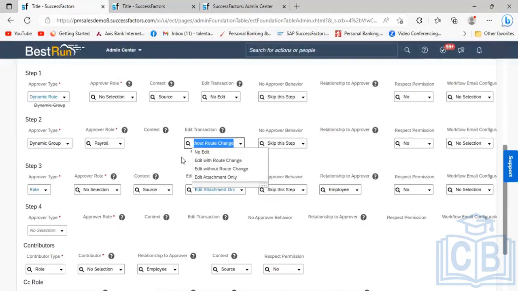Then edit attachment is something where he has an option to edit it, but simultaneously he has an attachment link also, so he can attach the document, the supporting document also. Okay, got it?